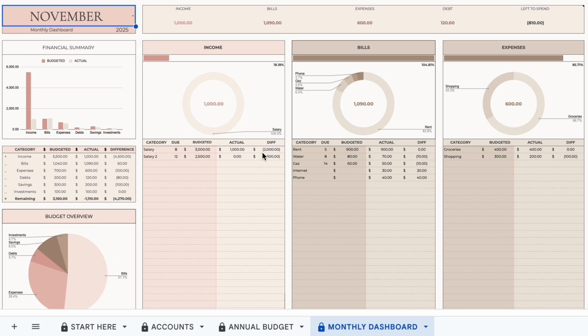DIF represents the difference between the budgeted amount and the actual amount. Easily view your monthly income at the top of the page, along with your bills, expenses, and debts, as well as your left to spend amount, which represents your total income minus your bills, expenses, and debts. In the financial summary, you'll clearly see the difference between your budgeted and actual amounts for each of the 6 sections. First, through this chart, and then just below, in numbers. The remaining value includes your savings and investments, while the left to spend does not take them into account.